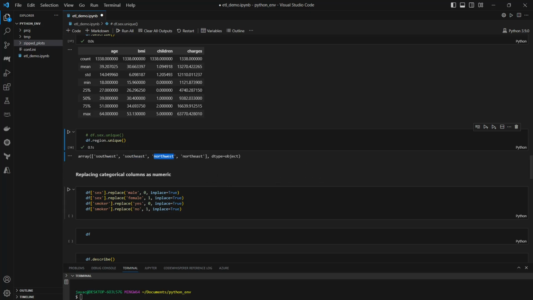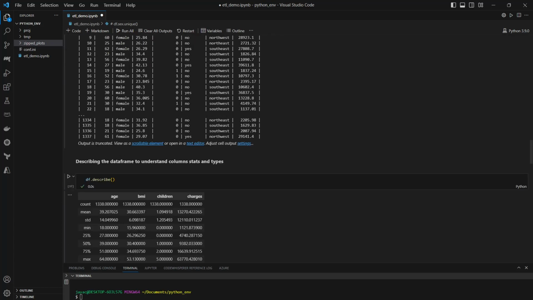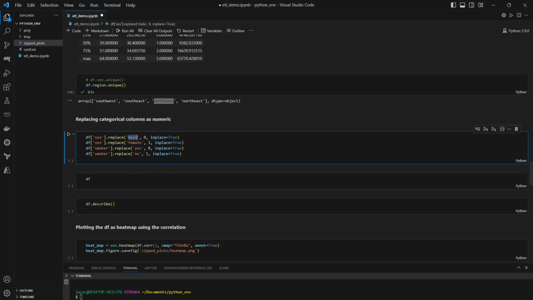The first thing we'll do is replace male and female in sex with 0 and 1. For male we'll use 0, and for female we'll use 1. All we have to do is use the data frame's column name, df of sex, replace male with 0, and inplace is true, which replaces the values in that column. In place of male it will place 0, and for female we are placing 1. For smoker, if it is yes we are placing 0, and if it's a non-smoker we are adding 1.